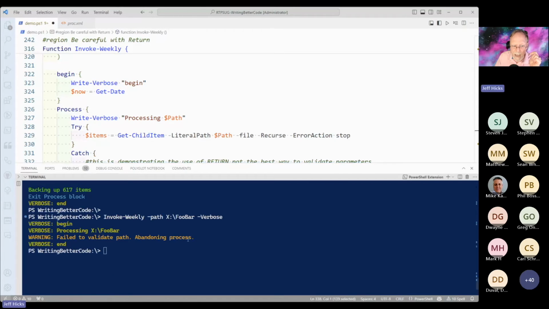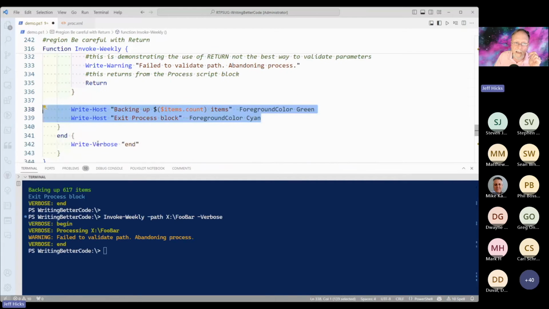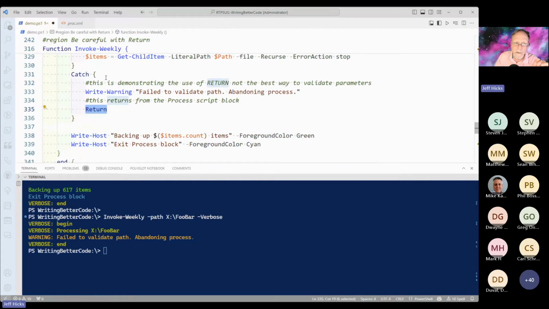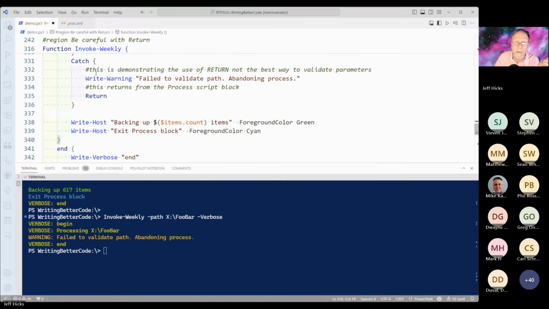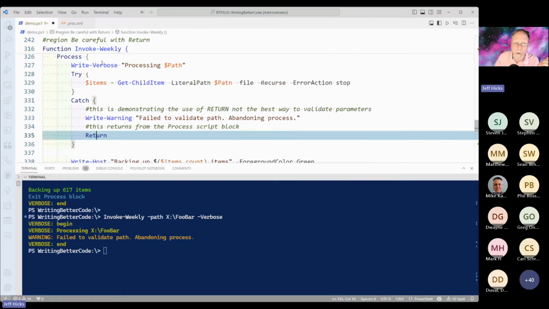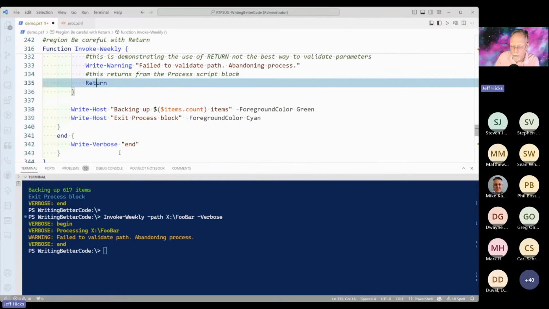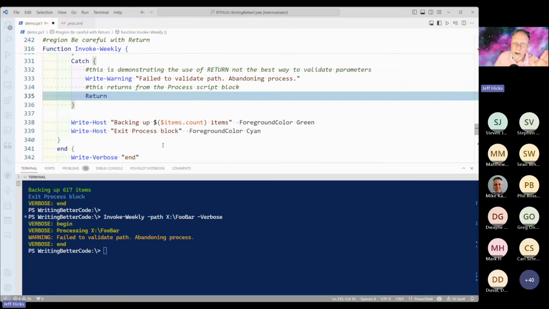So there's my warning, and then the next place this jumps to is the end block. The return keyword is going to exit out of whatever scope you are in. So this catch block has its own scope. I'm sorry, the process block is really where this is exiting out of. So return exits out of the process block, and then PowerShell goes onto the end block where I get my write verbose statement.